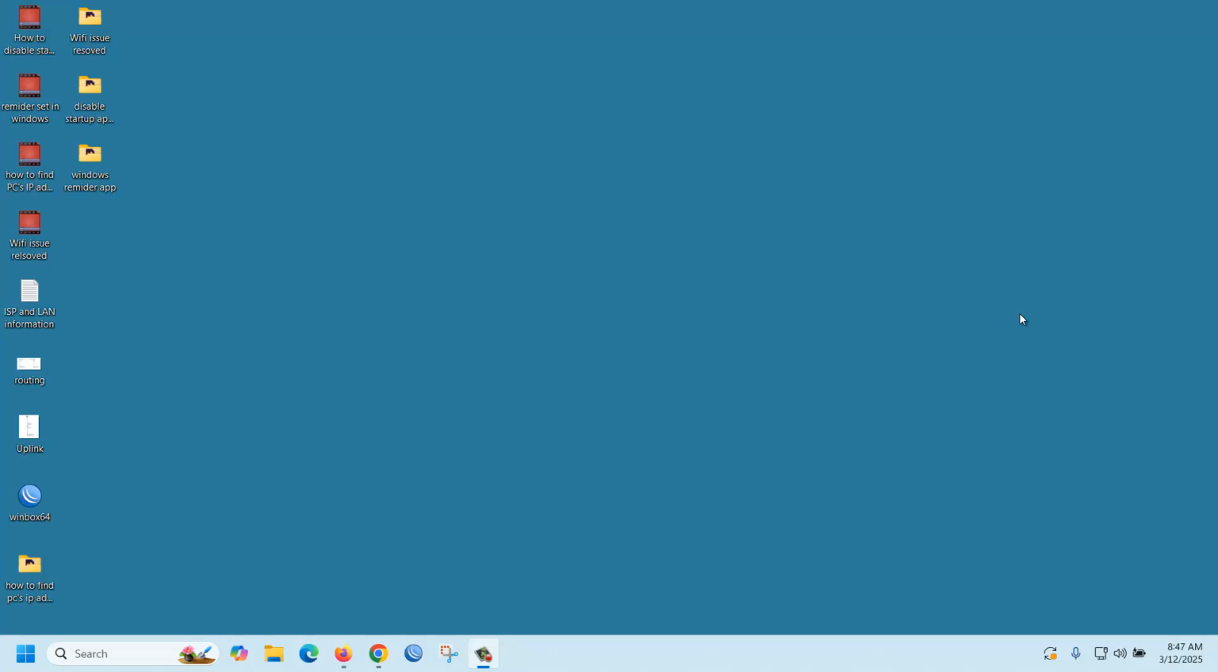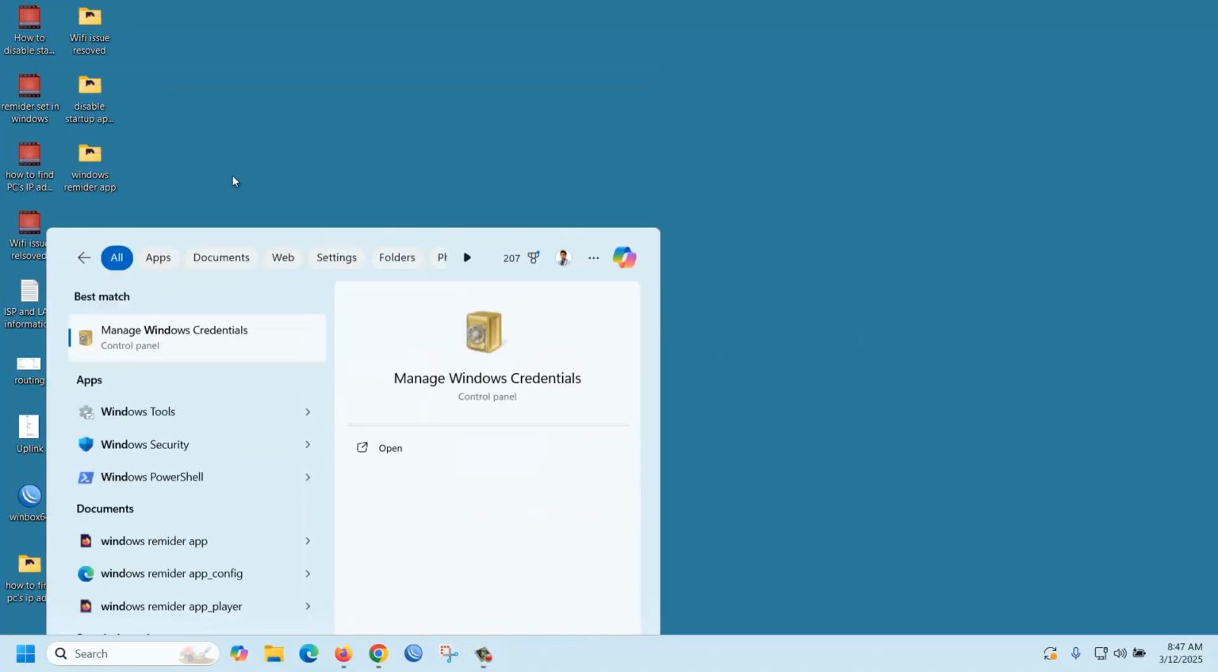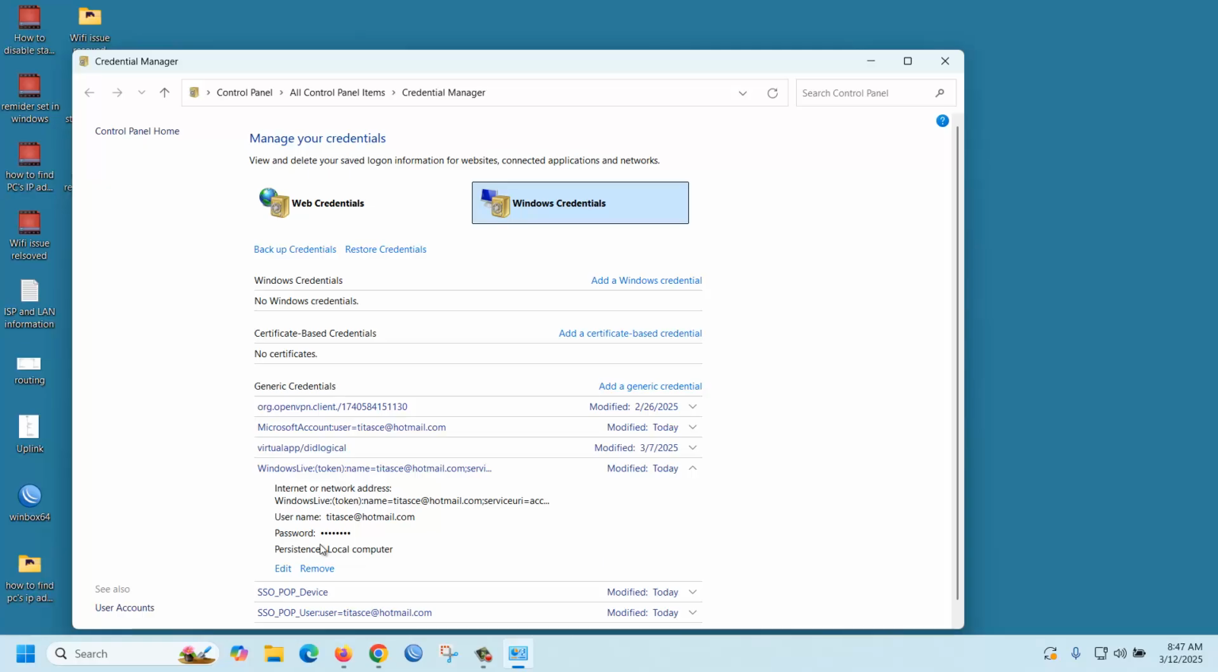On a Windows PC, you can see some saved passwords from Windows Credential Manager. If you go to the Windows Credential, then you can see some saved passwords from here. If you just click here, then you can see their password actually saved here. If you click edit, then you can see the password.